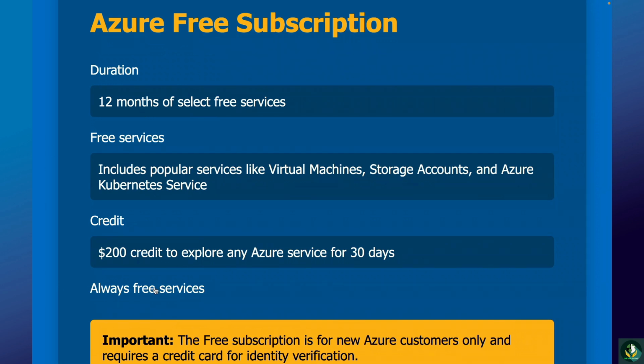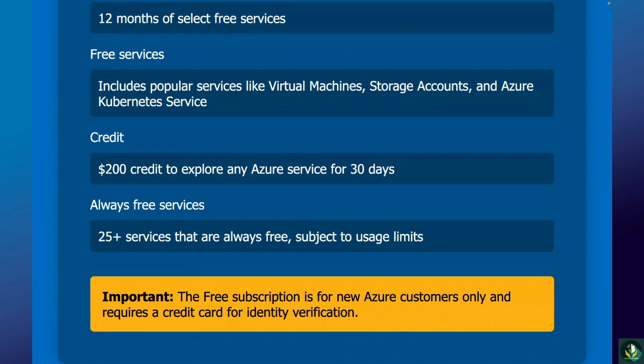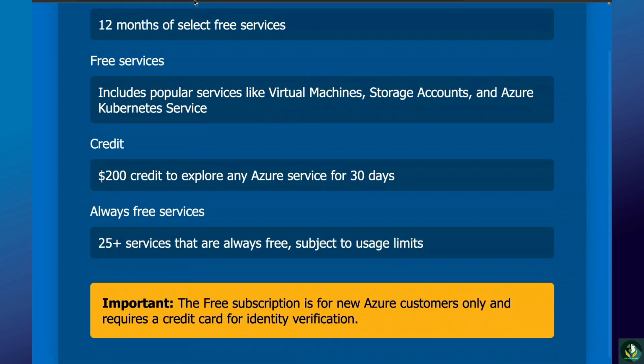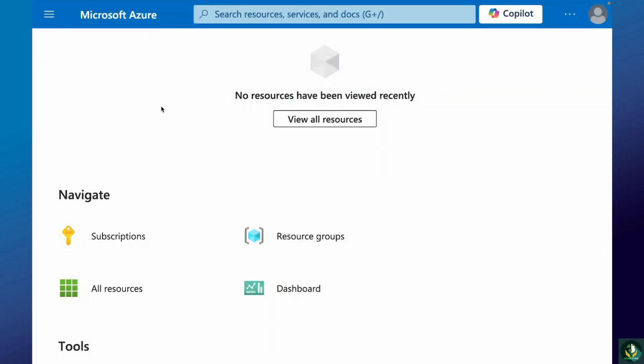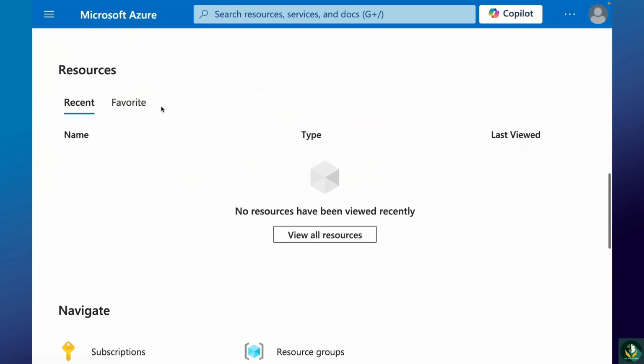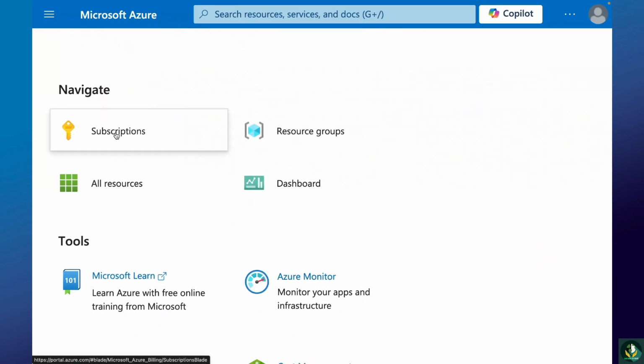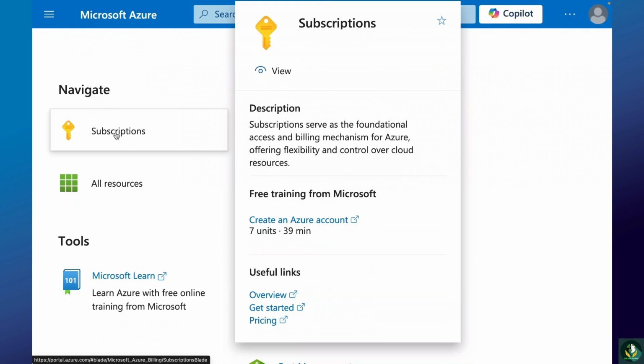And there is also such a thing as always free services. Azure offers more than 25 services that are always free, subject to certain usage limits. This includes Azure Kubernetes Service, Azure DevOps, Azure Active Directory free tier, and more. Now let's take a look at the Azure free subscription. Let me switch back to my Azure portal. Here it is, and I'll scroll down here and click the subscription link.